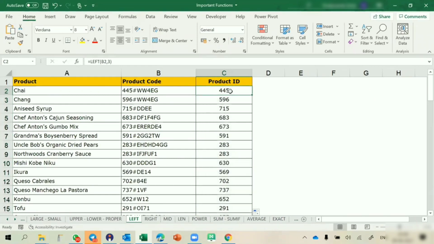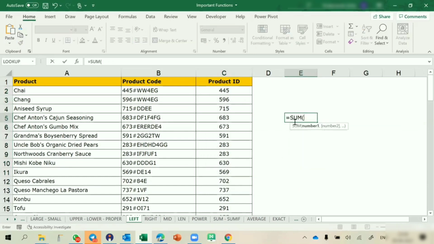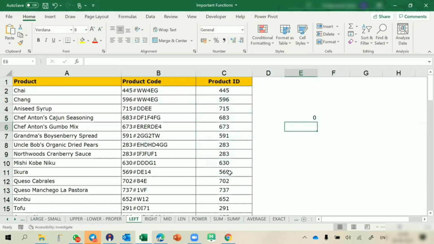Now look here. If I am going to use the left function, it always returns data as text. Be it number or text, the output is always text. Note that we cannot perform any calculation on data fetched from the left function. If I use sum, it will not work. It will say 0 because the output is always text. At a later stage we will discuss how to convert this text to numbers. Let us move to the right function.